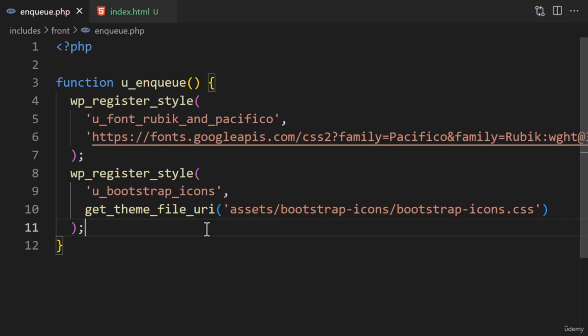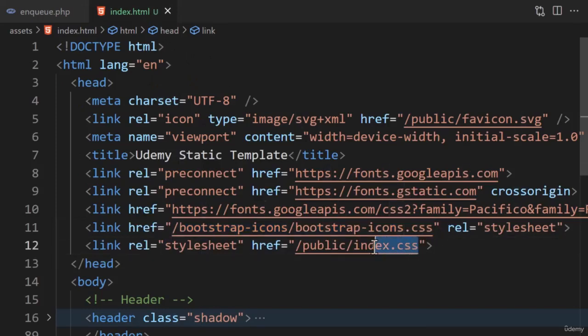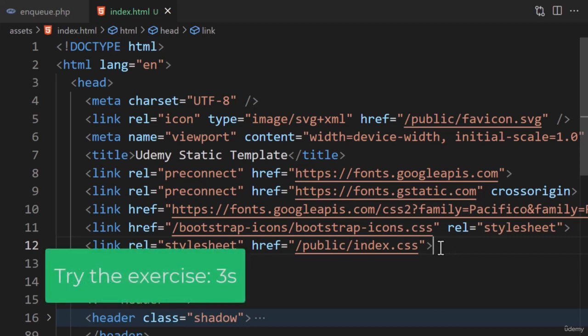Let's register the last CSS file. The process will be similar. As an exercise, try this on your own. If we switch over to the index template, the other CSS file is called index.css. Register this file with WordPress. It'll be the same process as before. Pause the video and good luck.